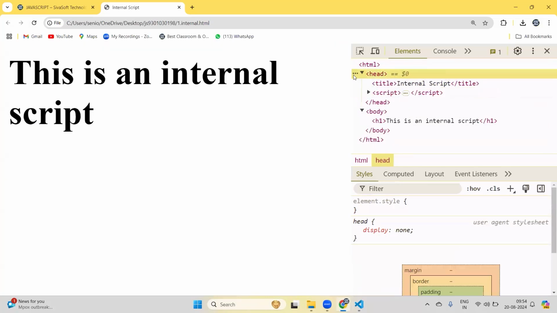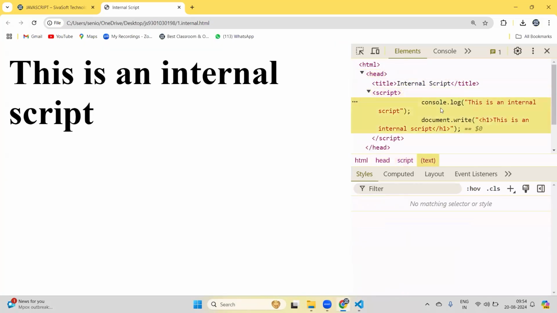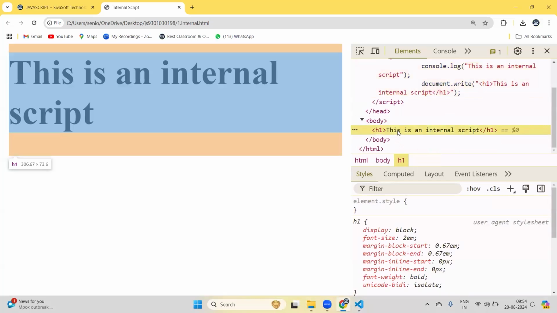Okay, so see here, I wrote here. Don't bother about console.log, that we are going to view in the browser console. But document.write is converted into HTML, and where is it updated? Inside the body. So even if you write that script inside the head, it is converted into HTML and updated inside the body tag, right?